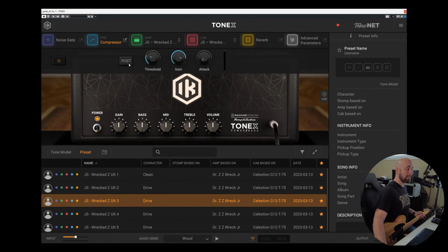So to recap, when set in pre, we cannot use this gain control as our final output volume because we're hitting the front of the amp, and any change in the gain is going to affect how much overdrive distortion we get out of our amp. It's going to affect that gain structure of the tone model. In that case, we would want to utilize the model volume control for our final output volume.